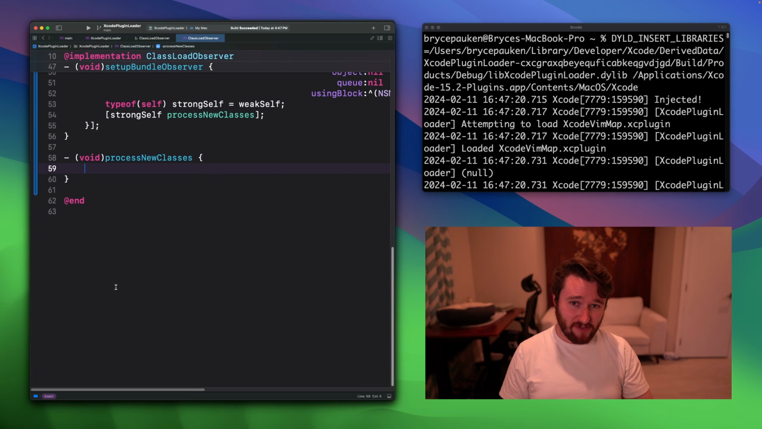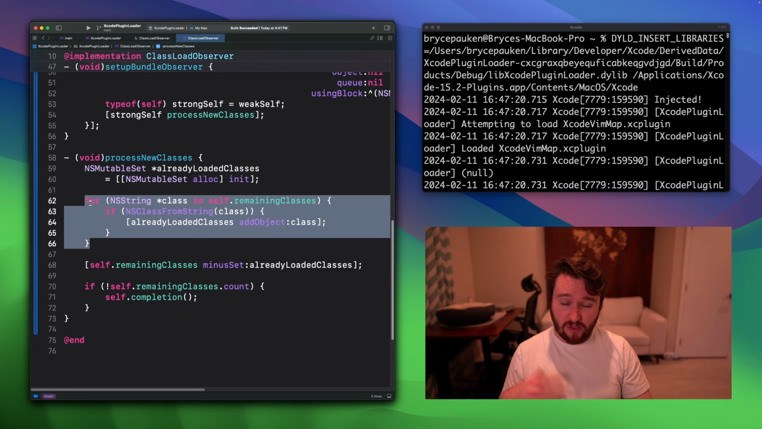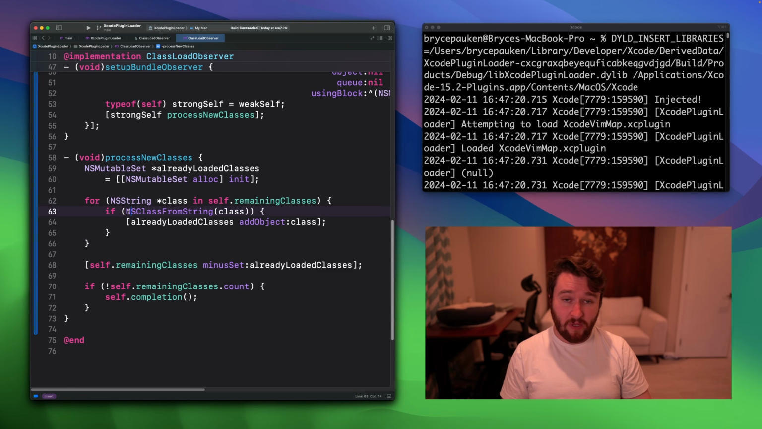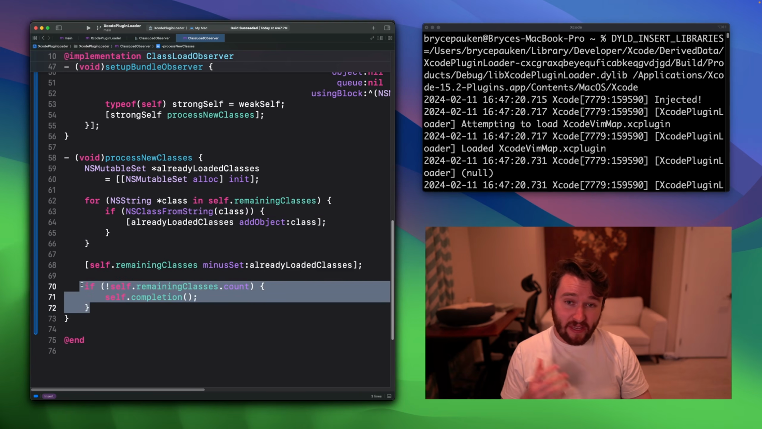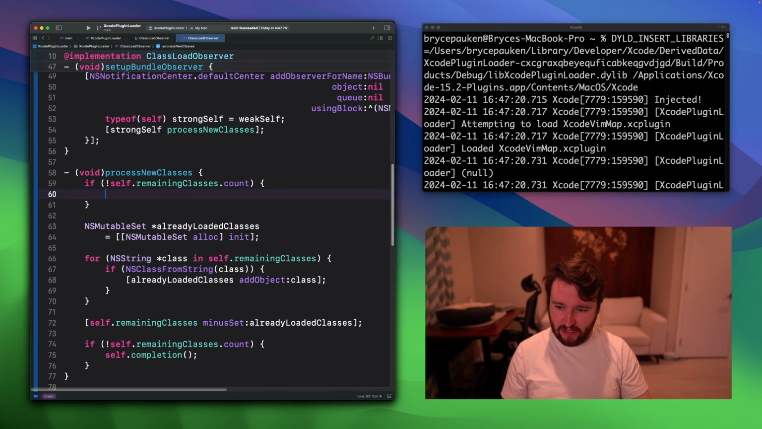So instead of looking at just the new classes, I'm just going to have a very similar setup to before, where we go through all the remaining classes that we're interested in, we knock any out of the set that are loaded, and then if we've gotten rid of all the classes that we're waiting for, we call our completion block. And I'm going to add one more check here to make this whole thing a no-op if we already have gotten rid of all of our classes, because we don't want the completion block called multiple times. There's more we can do to clean this up, but I think this should work for now.